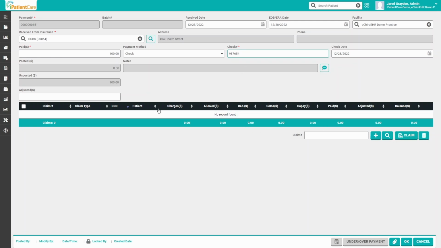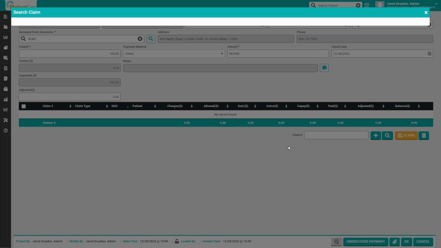Now, down here in this bottom half, this is where we need to queue up the claims that are related that we want to actually post this money toward. Now you could, if you knew the claim number, just type that in here, but chances are what's going to be most helpful is using this search claim button. So I'll click on that.